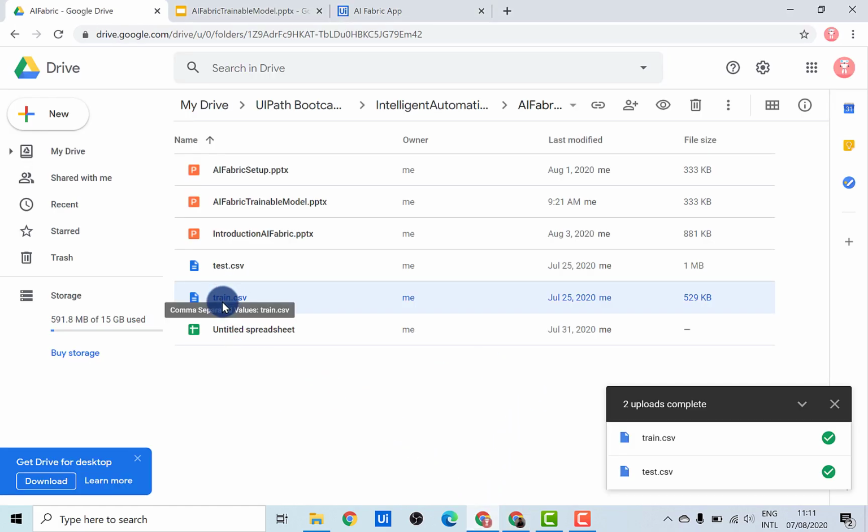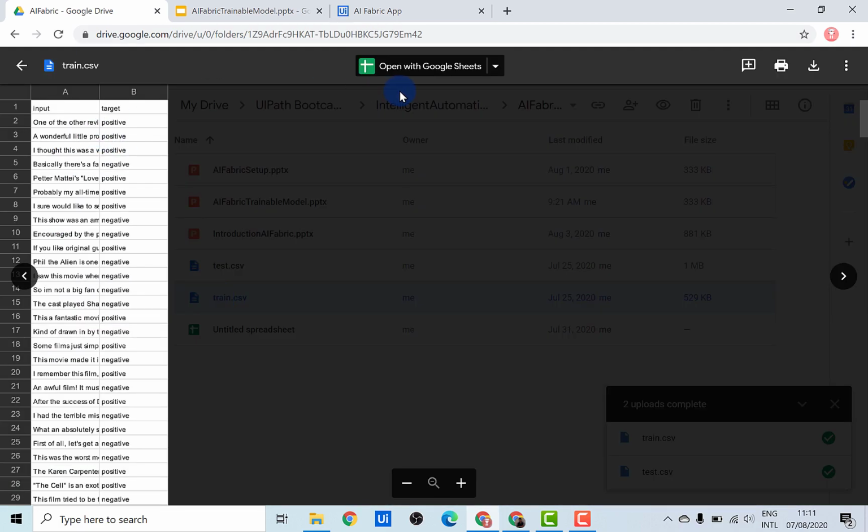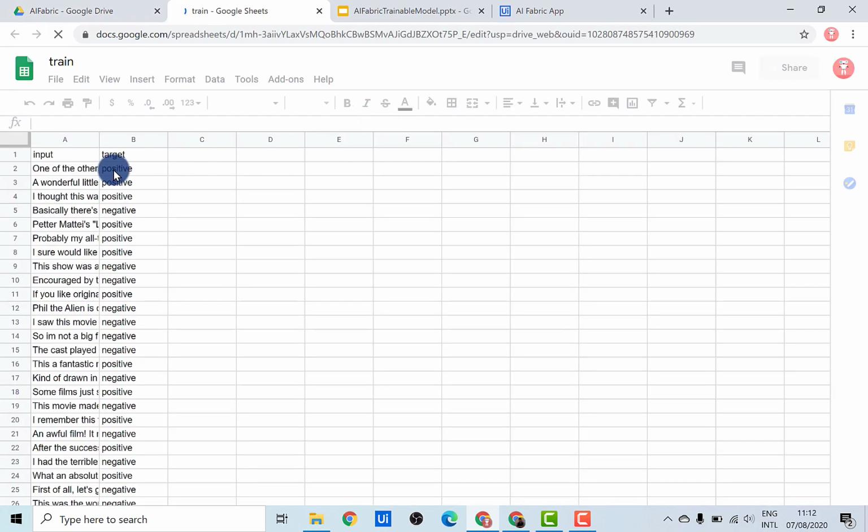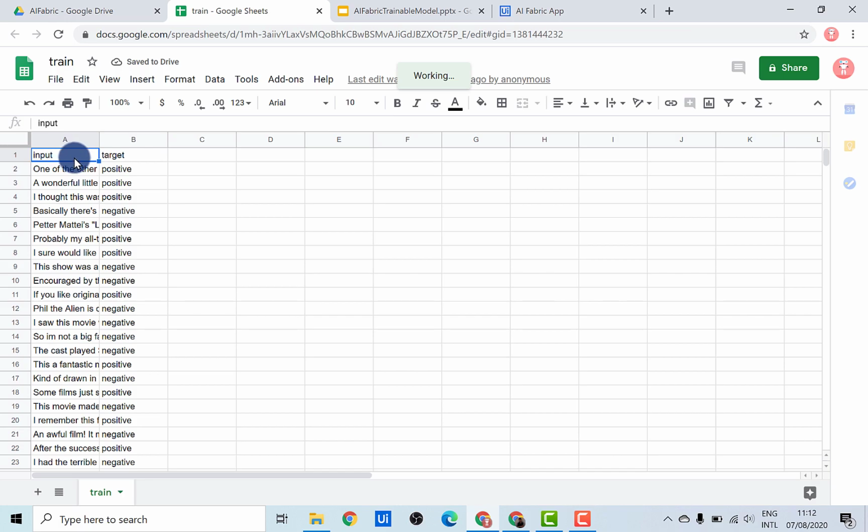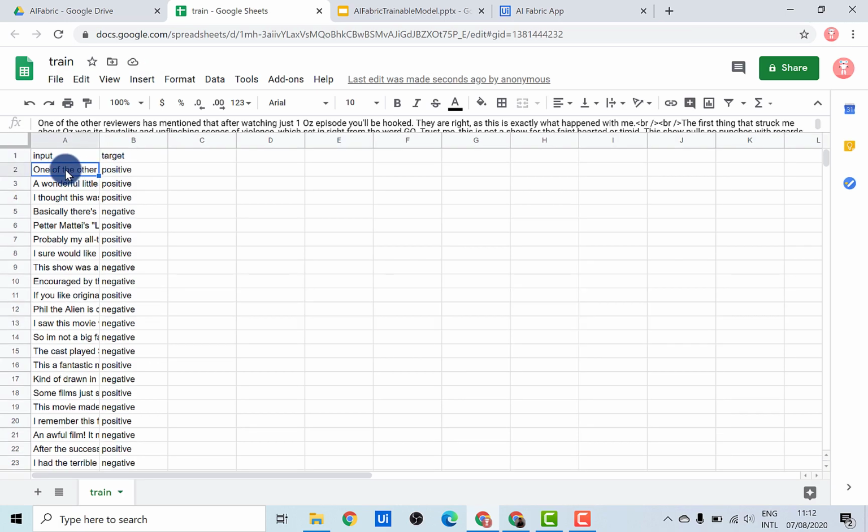So if we open our train CSV file here, you would see that there are two columns. The first one is the input and the second one is the target. The input is nothing but text, and this text has a target value, or has been labeled as positive or negative, depending on the sentiment behind the text. This data would be used to train the model. Once the model has been trained, the test.csv file would be used, so let's go and have a look at that.